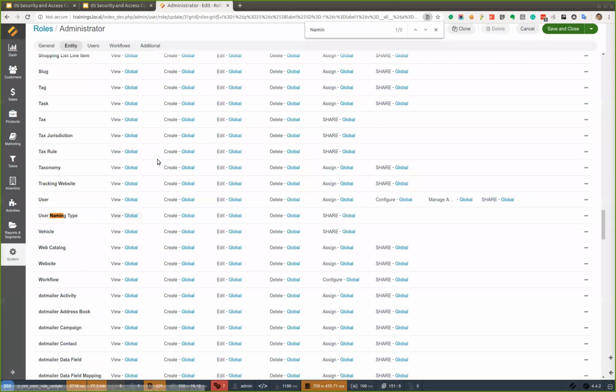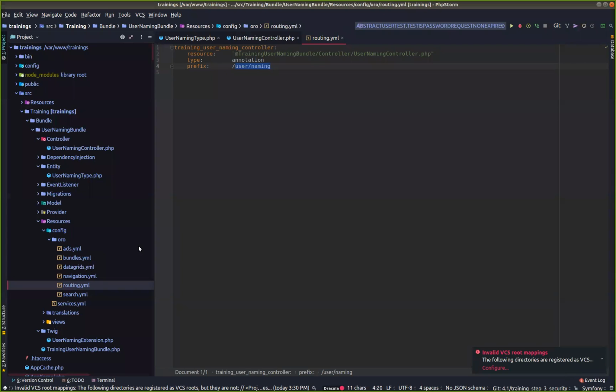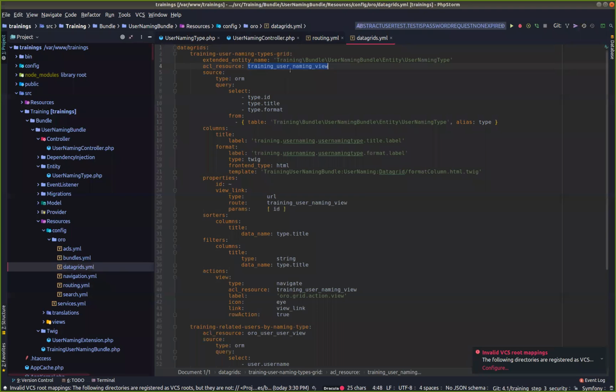Okay, and now if I would also like to protect the data grids, I would go to the data grids YAML and add this ACL resource ID I created already in the controller. If I would not have this in the controller, I could create this in acls.yml. So now I will not see the data grid if I do not have this permission.